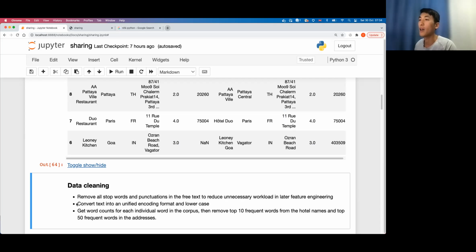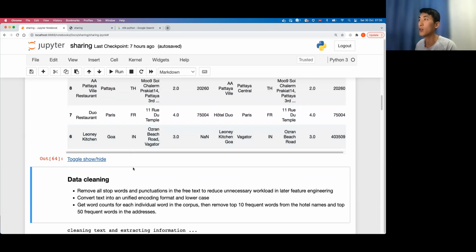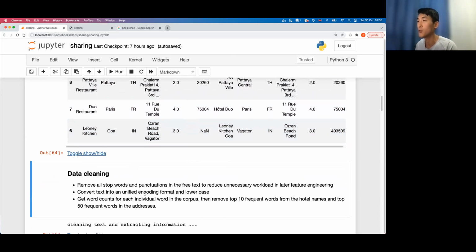And then I convert all the text into a unified encoding. For example, we can see this data is coming from different countries, so sometimes it will be represented in French, in Spanish, or in some other local languages as well. So I standardize them by using a unified encoding format and convert all of them into lowercase.